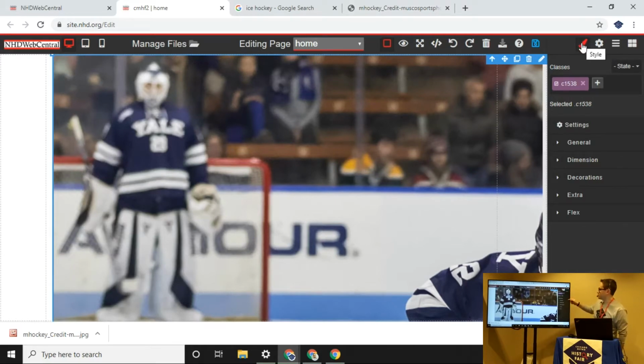So you can see there's some options that we're going to change here, like dimension and decorations are the two that we're going to use the most often. But anytime I select something, it should automatically open that style sheet. If it doesn't, just click the paintbrush. So now that I've got my image in the container, I'm going to go into the style. And let's take a look.